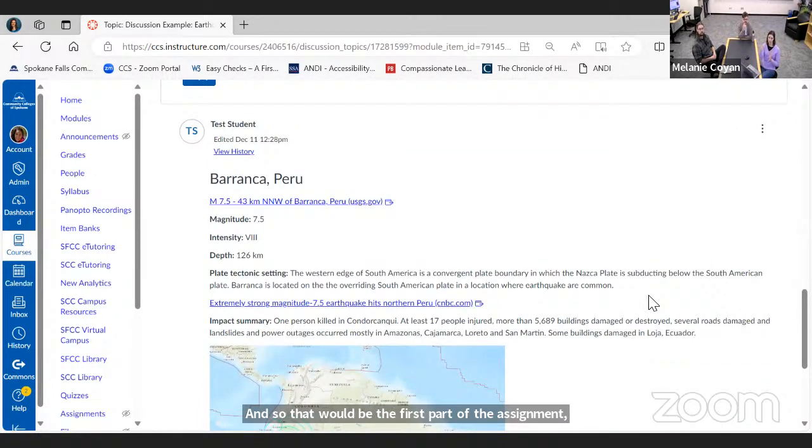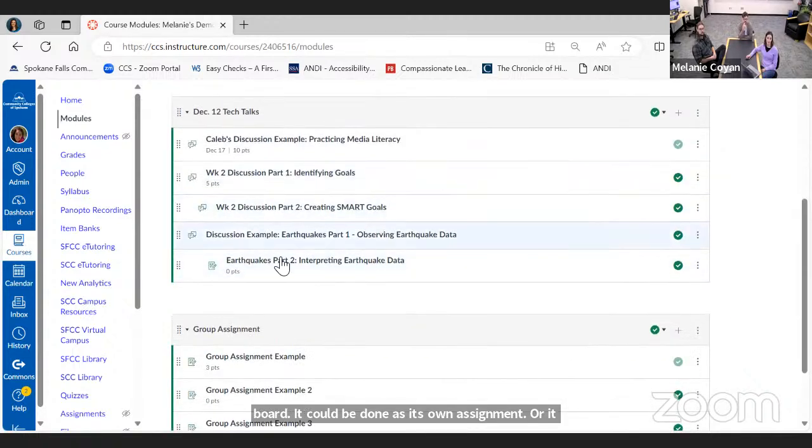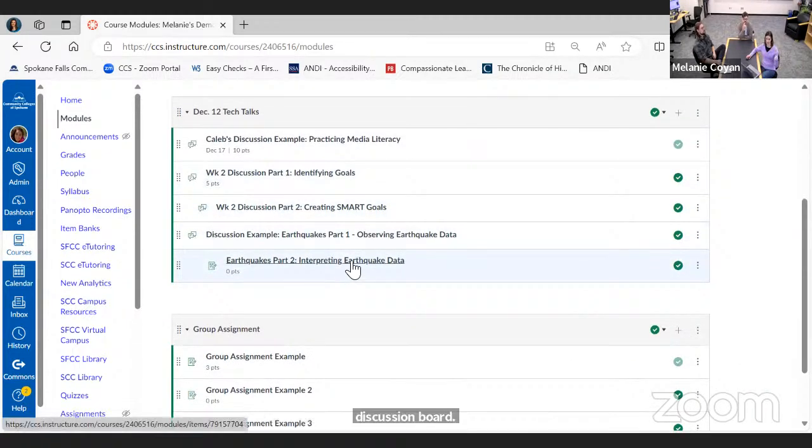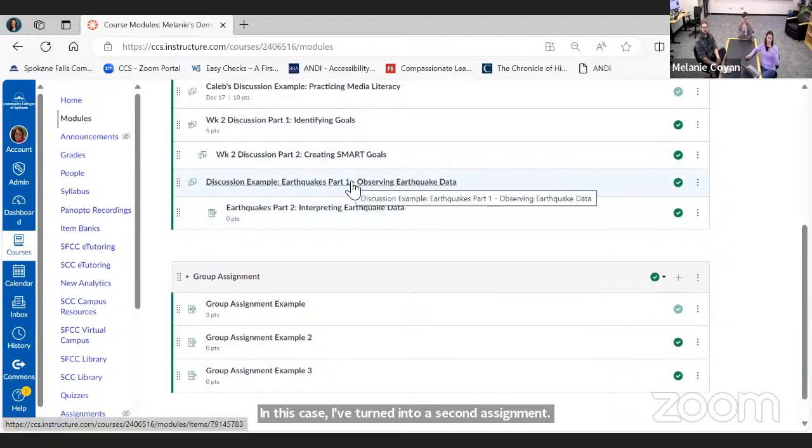Then the next part would be taking it a step further, as I mentioned, using it for observations and interpretations. That part could be done in a different discussion board. It could be done as its own assignment, or it could be threaded through within this discussion board. In this case, I've turned it into a second assignment. And whatever the data set is, it could lend itself to a lot of different ways to discuss or to consider the data.